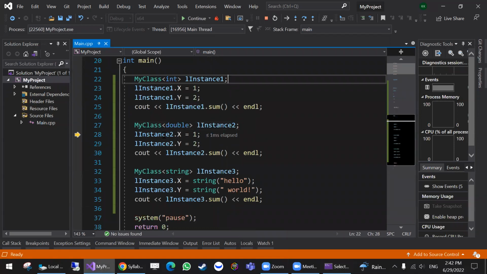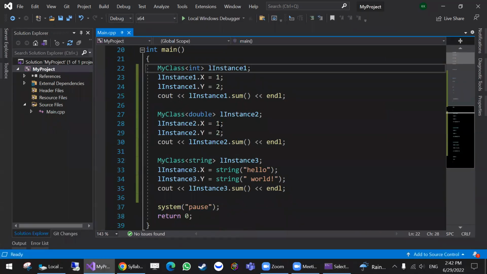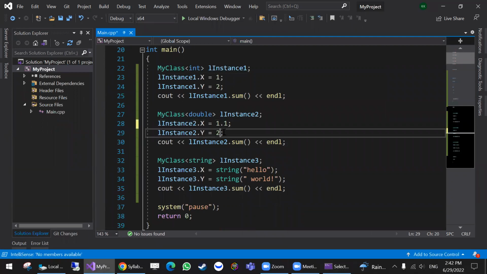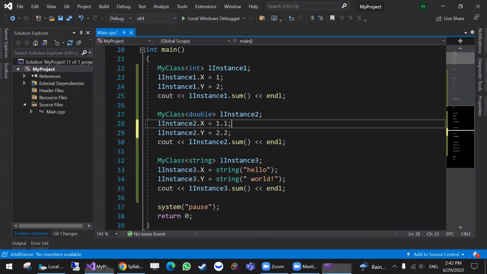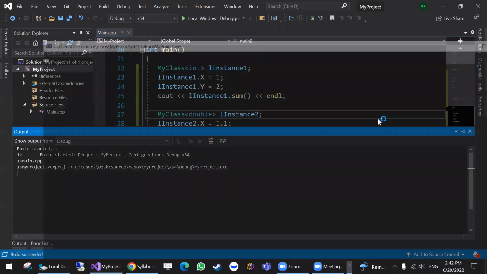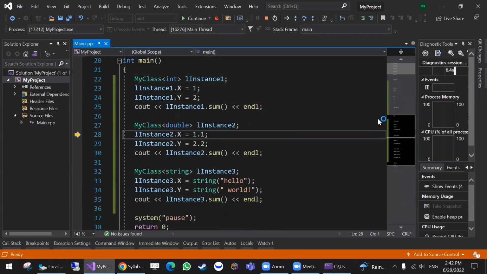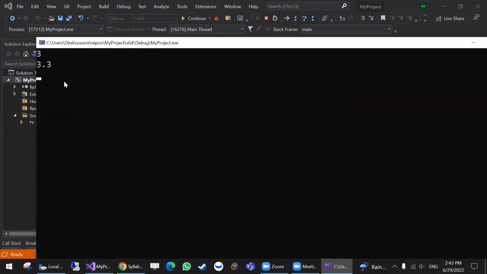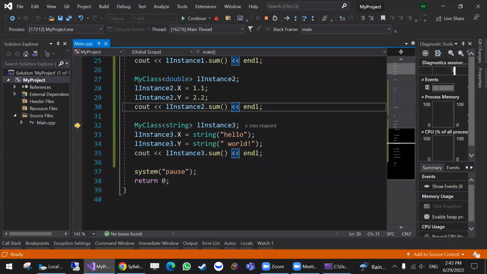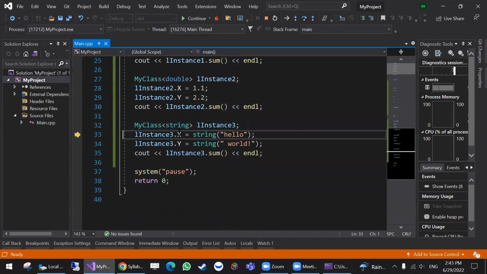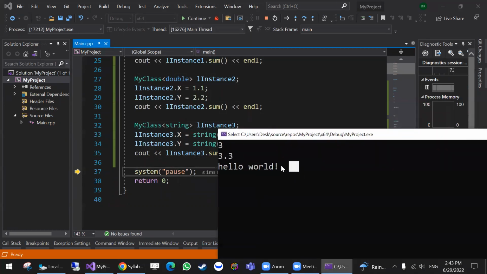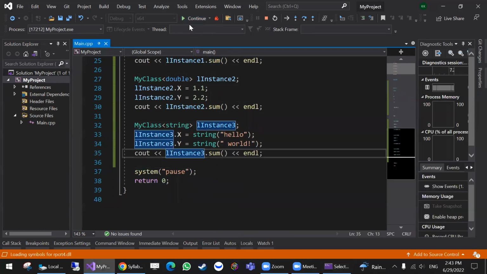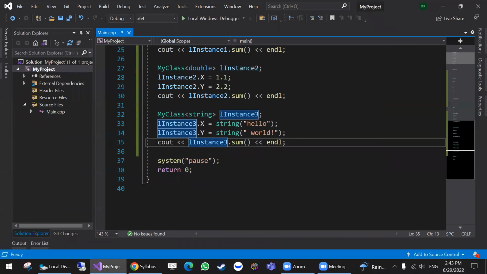Instance 2 is double. Let's give it a double. So 1.1, 2.2. Run again. So the first instance is of type integer. The second instance is of type double. So now X is double, Y is double, and sum returns a double. 3.3. Then I told it I need an instance of the type string. So now X becomes a string, Y becomes a string, and sum returns a string. It's a class template. That's basically it.